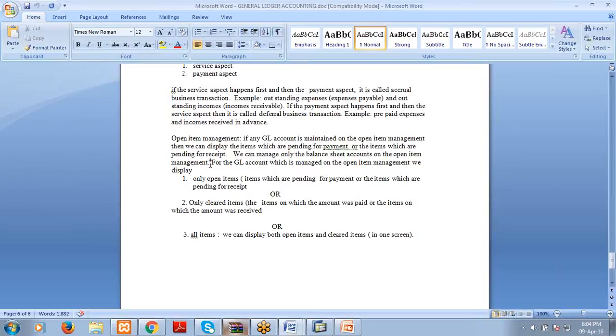So if something is pending to be received, that is called asset. Asset means balance sheet item. So in any case, whether it is an item pending to be received or to be paid, it is a balance sheet item. That's why we can select open item management only for balance sheet accounts. Suppose, for example, you select open item management for a P&L account item, the system will not accept. Try to create one expense account and select open item management, and the system will give an error message.